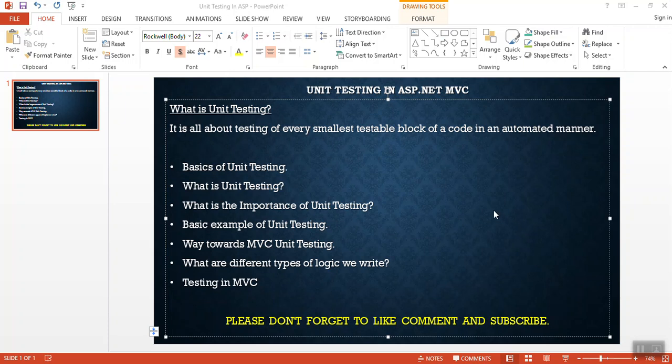In this tutorial, we are going to learn the basics of unit testing: what unit testing is, the importance of unit testing, a basic example of unit testing, the way towards MVC unit testing, and the different types of logic we write and test in MVC also. So let's open Visual Studio.